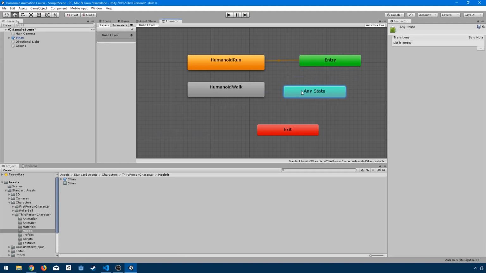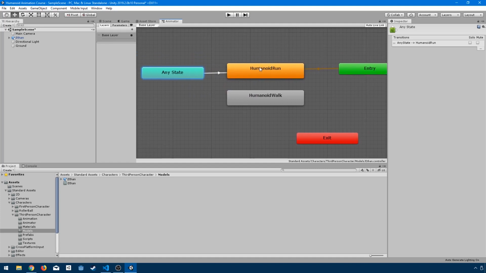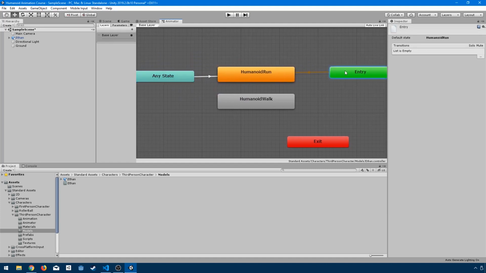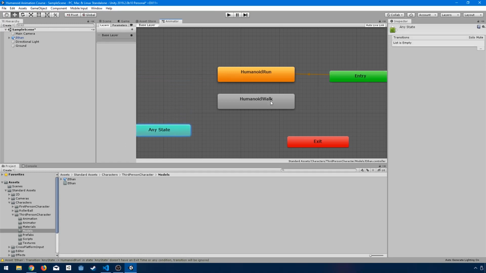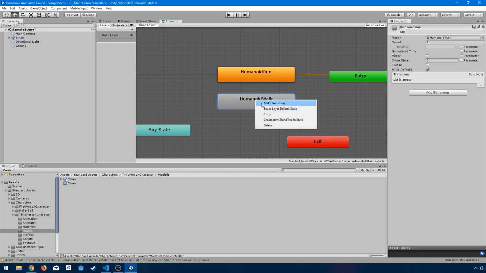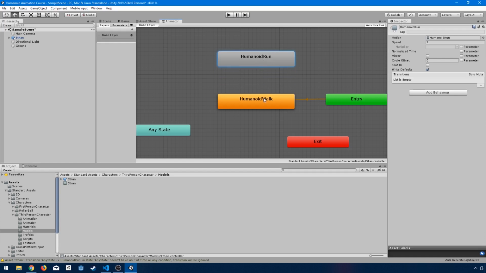Now I could say we can come from any state, right click, make transition, go up to humanoid run, which means I would come in from any other state and go straight into humanoid run. Or if nothing else is happening, this will be the default state that is activated. And that gives me a transition, which we'll get into in a bit. But let's just delete that for now and see how this is going to work. So let's make our walk animation the default because we want to start walking first. And we're just going to play around with some animations to see what we can do with them.